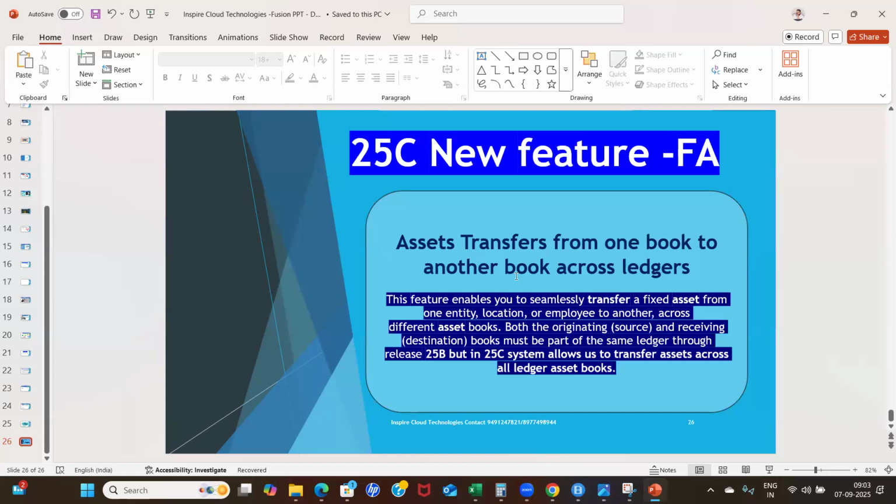If you want to do transfers from one book to another book, you have to check which ledger those books are tagged to. While doing the transfer, you need to verify whether the exchange rates are defined in the system or not. Along with that, you need to cross verify that the corporate books are checked for enablement of transfers from one book to another book. Only these two setups are required.